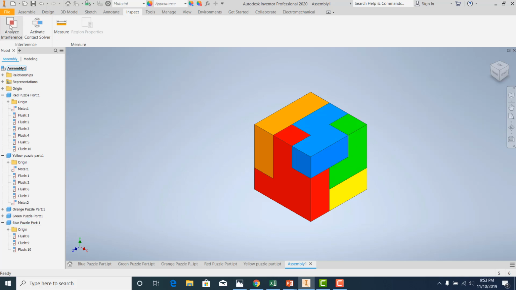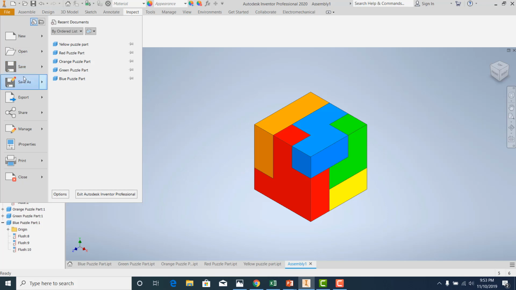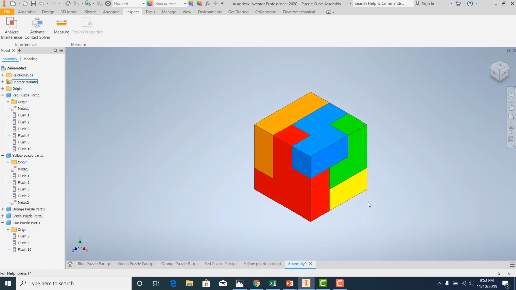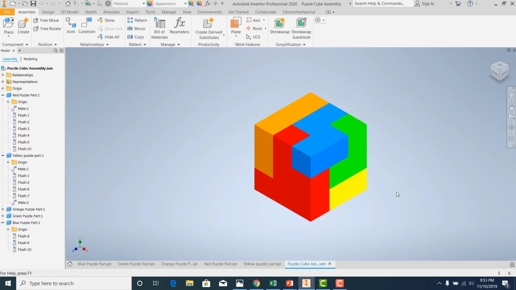All right, last thing we need to do is go to File, Save As, and then in your Puzzle Cube folder, this is now going to be an assembly, an IAM file. I'm just going to call this Puzzle Cube Assembly and hit save. Make sure it's going to go back to your Google Drive. All right, that's it.